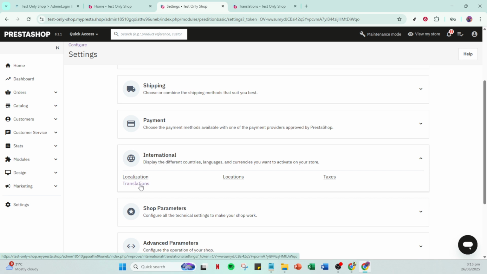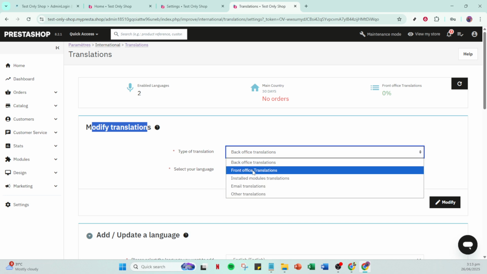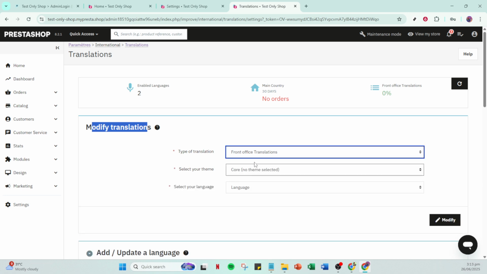This option allows us to modify the text that appears on your website in different languages, showcasing Prestashop's translation capabilities. Next, find the section labeled Modify Translations. This is where the real editing happens. Under Type of Translation, choose Front Office Translation. This selection specifies that we're interested in changing the text visible to customers who visit your website.